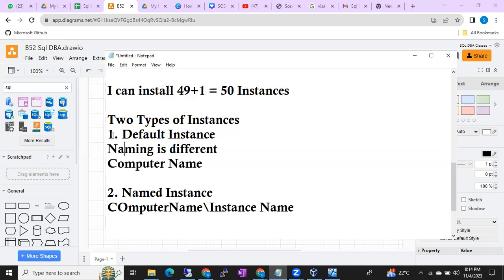So that is the only difference between these two. Then Shanmukh, why can we install only one default instance? You said 50 instances. Out of 50, one is the default instance, and the remaining 49 are named instances. Why only one default instance? Why not two default instances? We have only one machine and we have only one name. Very good. Any other answers, guys?